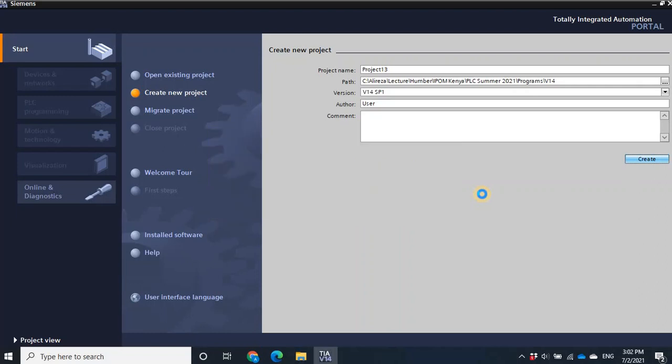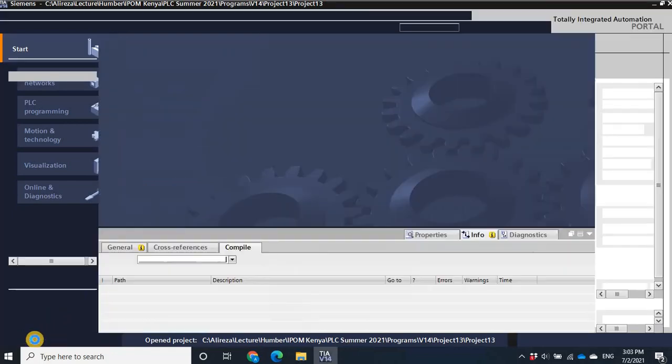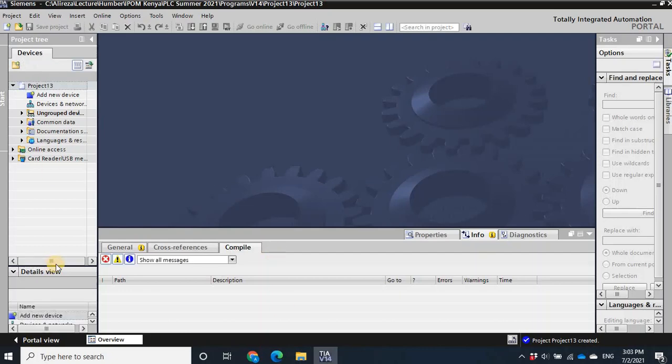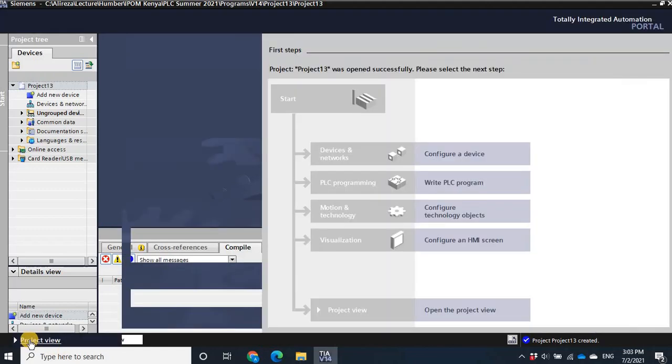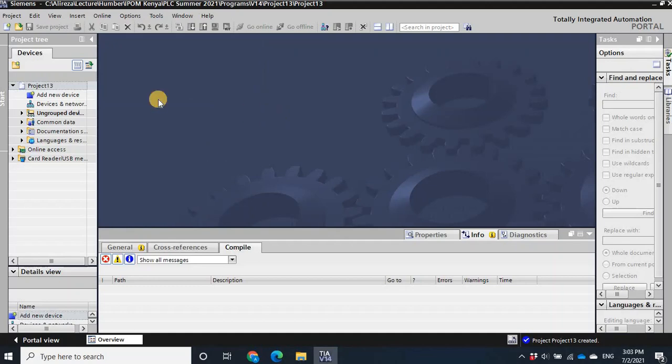Wait a while. Okay, when this appears, it means that project 13 was created and opened successfully. There are some more steps. Instead of working in this view, let's select the project view from here, and we follow the next steps in this view. There are two views for the TIA Portal, portal view and project view. We use the project view. You can return to the portal view by clicking on this, but we are not going to use this portal view. Instead, we use the project view all through this course.